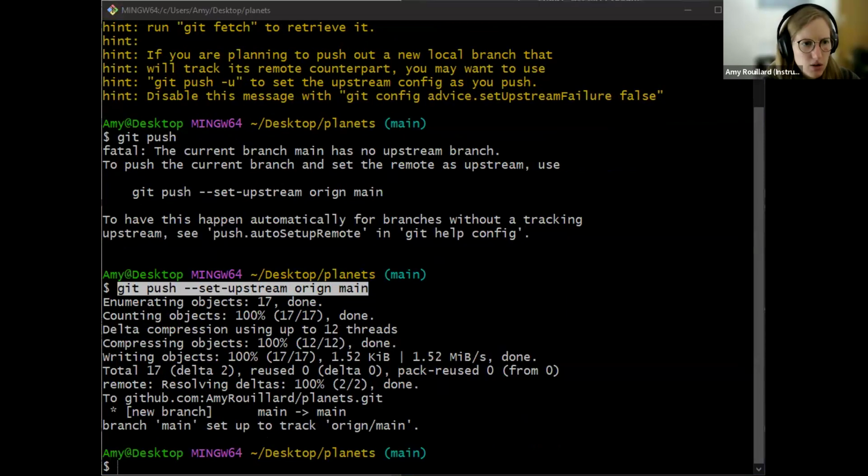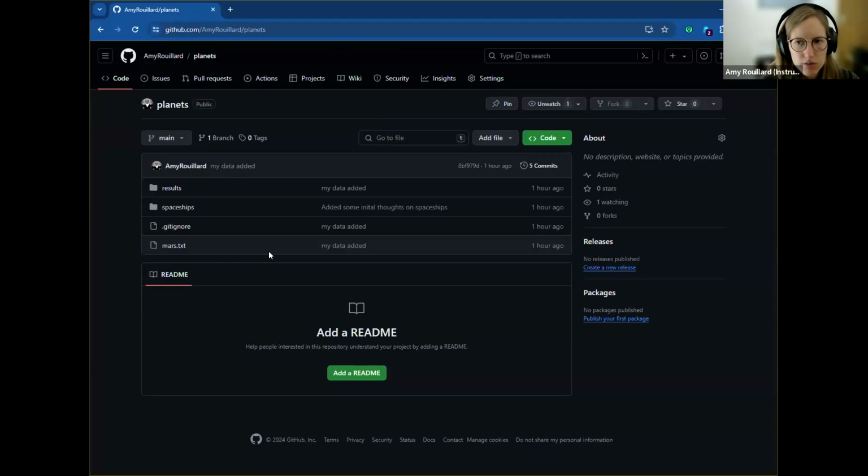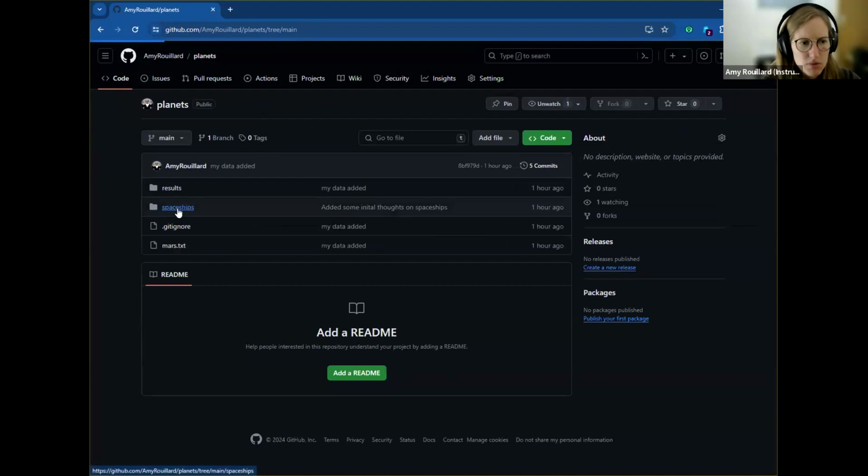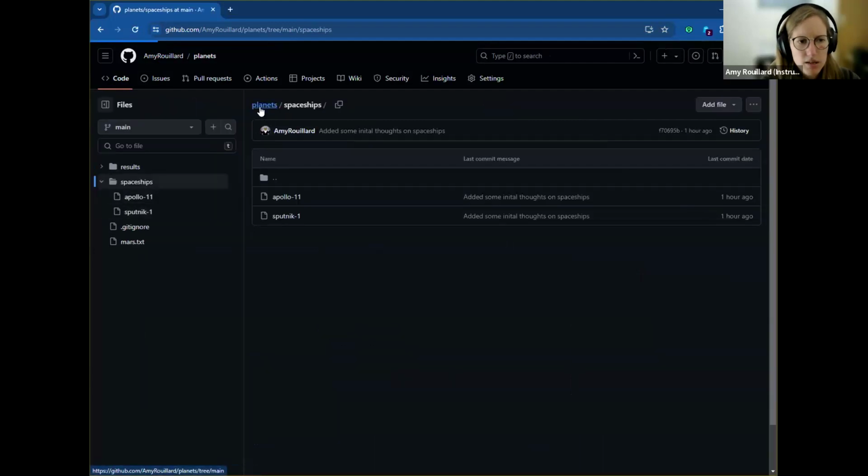So let me quickly go to the repository. I will share my screen. Okay, so if I jump to planets, and you should also see this on your side, whatever is in your planets folder is also in your remote repository. So this is online, visible to everyone. I can see I've got a results folder with some empty CSVs, and a spaceships folder. All these commits that I made are now online.